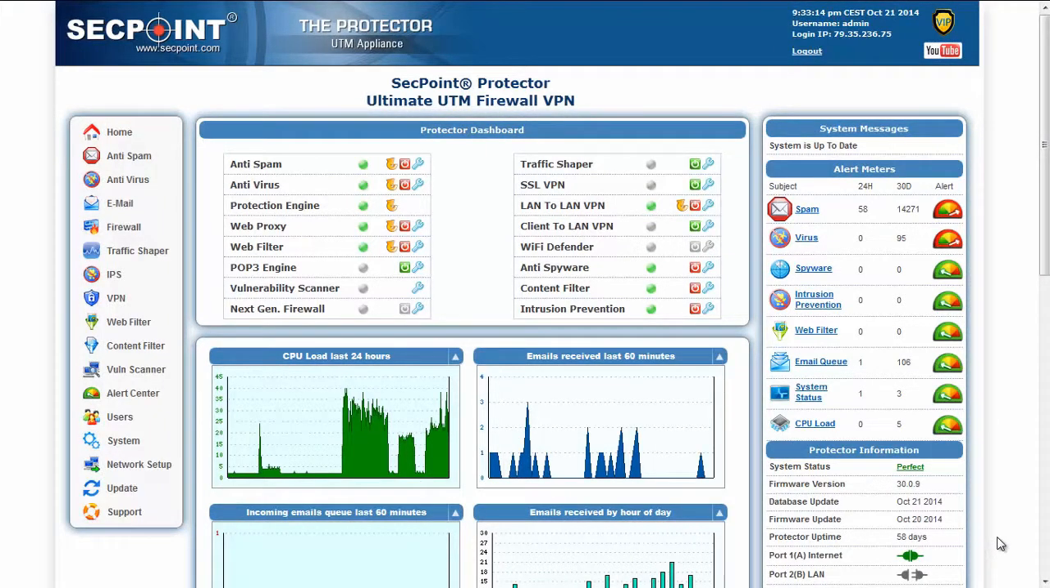I am Piero, Technical Director of SecPoint, and in this video I'm going to talk about SSL VPN, which is the main enhancement of this firmware. SSL VPN allows users to access network services through a web portal secured by SSL encryption. In this firmware, we have added a new SSL VPN portal to the Protector.